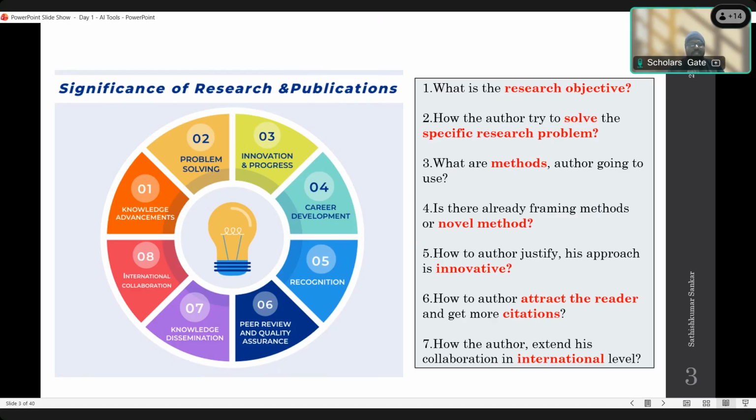So then you can find out whether that article is very suitable for you. If suitable, you can deep dive into that particular article. Otherwise, we can omit it and go for the next article. So these days, after ChatGPT evolved in 2023, a number of AI tools are available, and they reduce our time and supercharge our publication process.